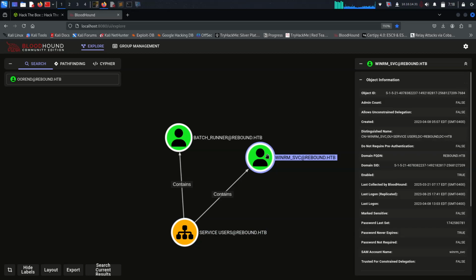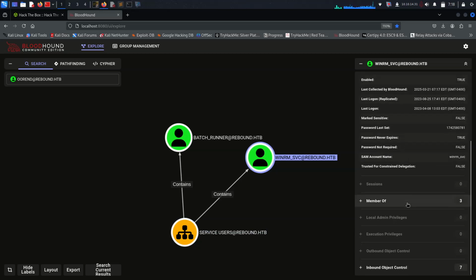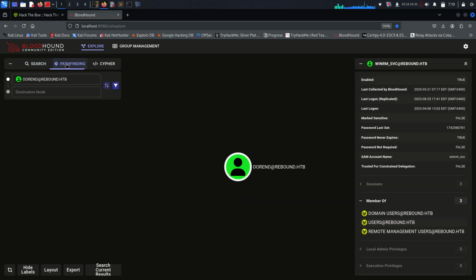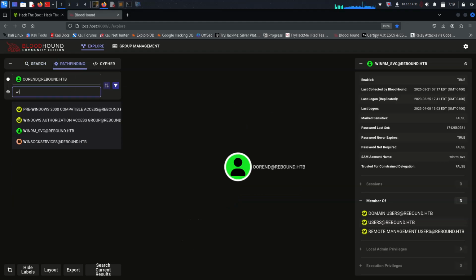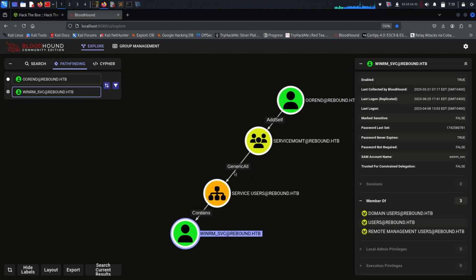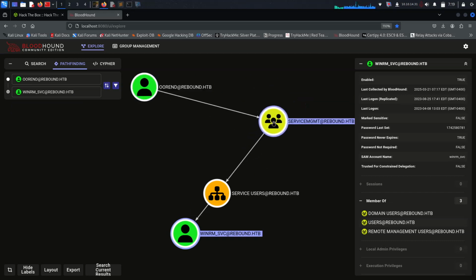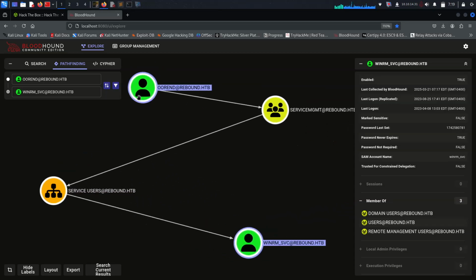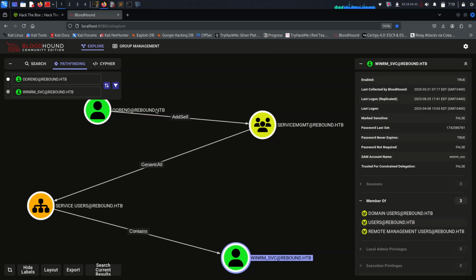So let me just go here, and you will see here a member of Remote Management Users. So I think we have to go for him to access the machine. I just want to go there and change for WinRM services, which is there. And then let's just try to go for WinRM services here. All right. So that could be our attack.